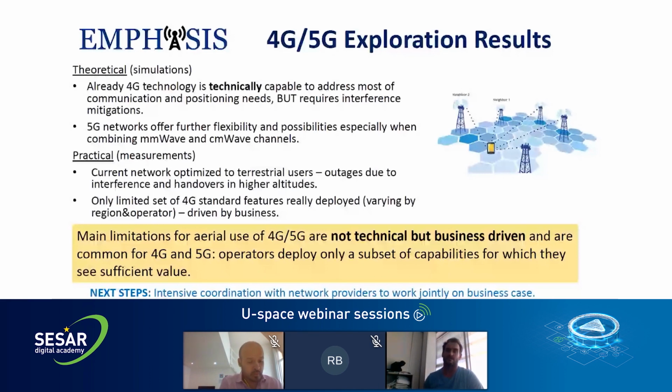Similarly for aeronautical operations, you would need a different antenna configuration and tuning. Again, the business case really drives what they deploy. It is not just the fact that it is in the standard, which does not mean that it is deployed in the real world. So I think this is really the big part, and this is also one of the main outcomes or conclusions of our project: that we need intensive coordination with network providers to work jointly on a business case to make aeronautical operations attractive for them, and motivate them to deploy the features that we will need.